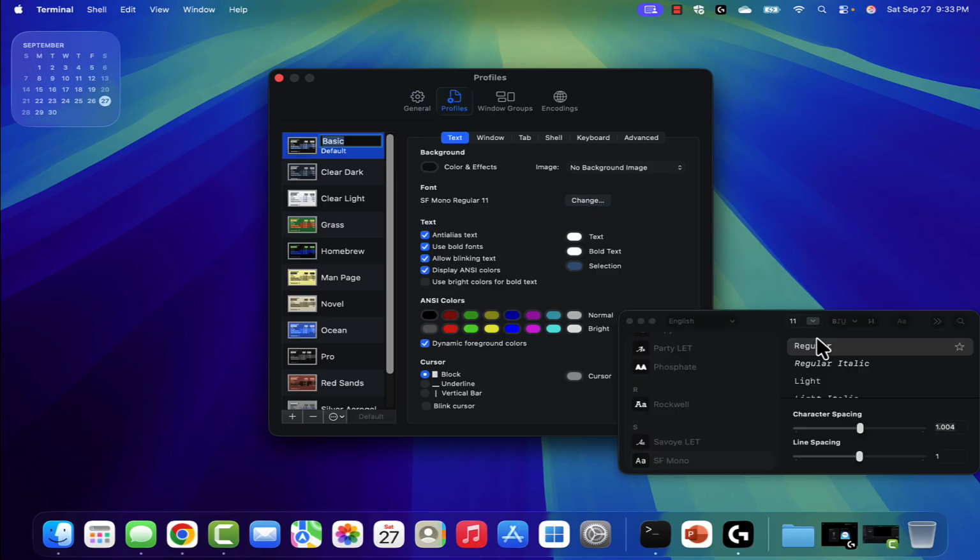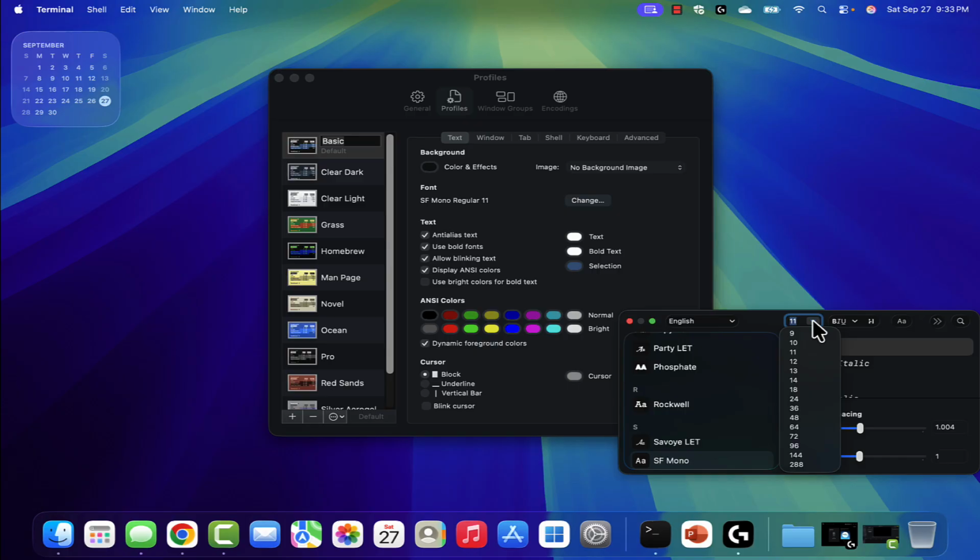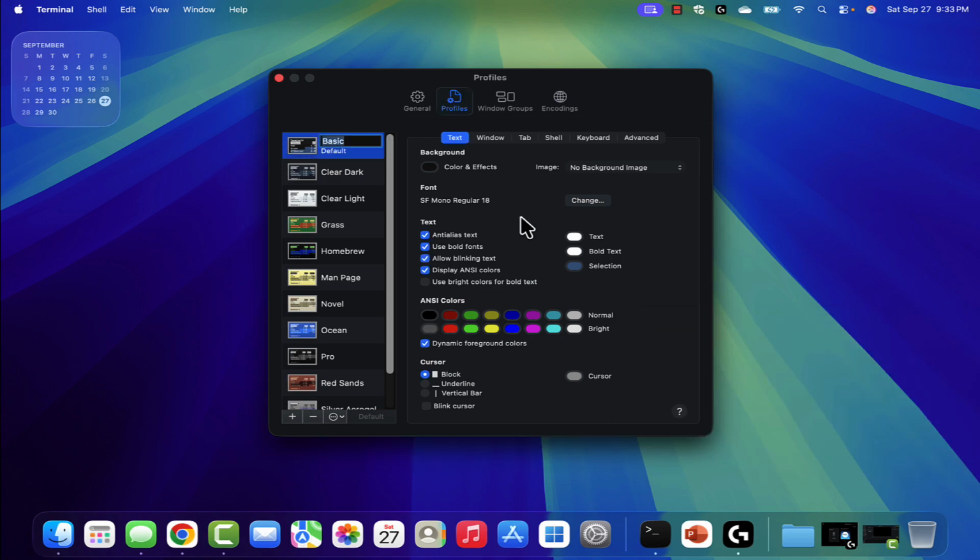And if we go to the profiles, notice the basic profile is selected, and notice that we can change the font size. So I can come in here and I can say, all right, I want an 18-point font on that basic profile. So I close that. Notice that setting is now for 18-point font.